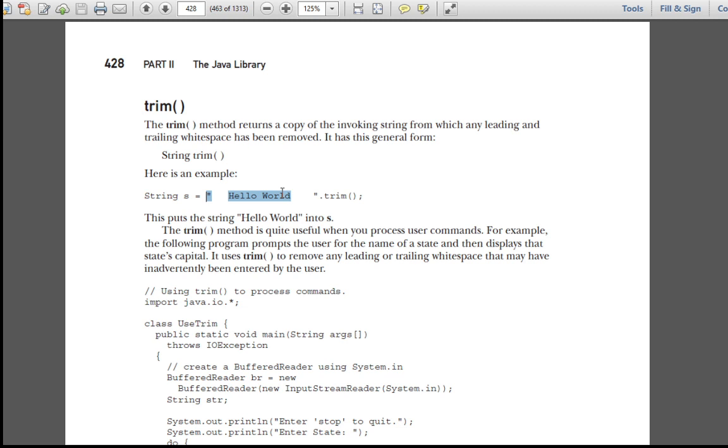Okay, see here, hello word. Here it consists of only two words, hello and word, but at the beginning you have given some white spaces, and even at the end you have given some white spaces. So if you want to remove those white spaces, that time you have to call the trim method on that particular statement there. The trim method is quite useful when you process user commands.